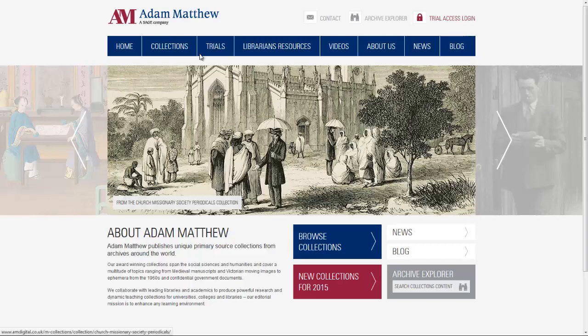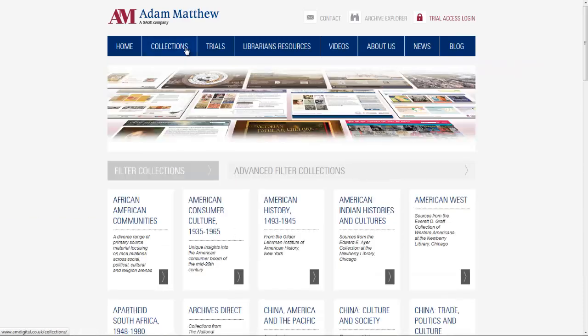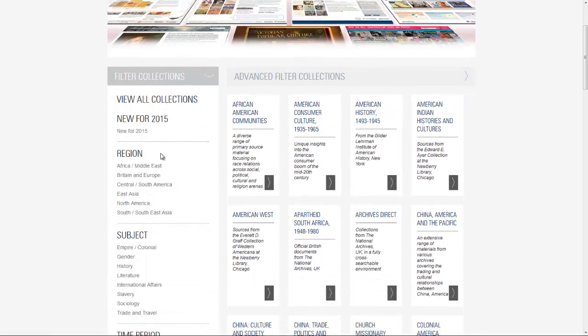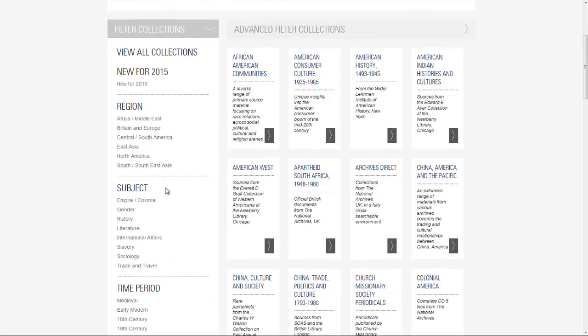You can check any of the information that you need or want to know about the collections on this collections tab here. And you can filter collections as well, because we do have a lot of resources, so maybe you need to filter by region, subject, or time period.